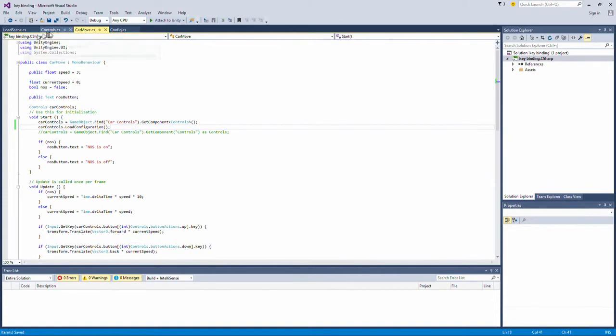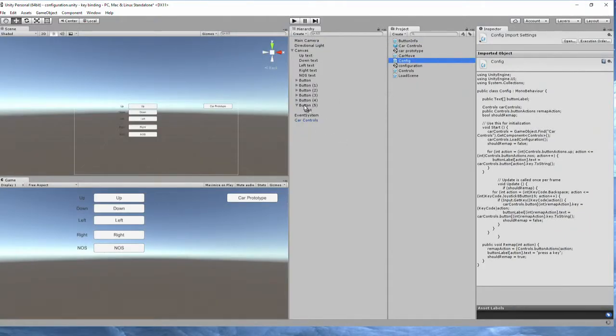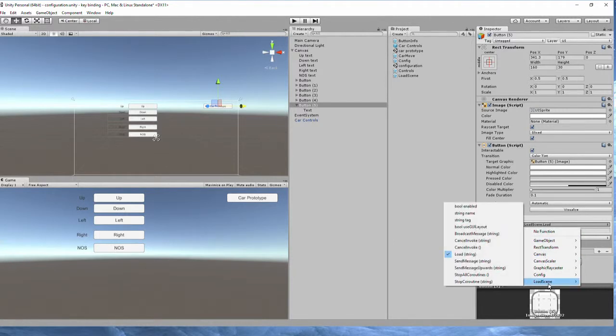Now the important thing is when we click on this button here to go to our car prototype, we also wanted to save our configuration so that the next scene is able to load it. So I click on the plus sign to add a new thing, new functionality. Oops. So let's go ahead and drag this over. So before I load my scene, I want to make sure that I save my configuration.